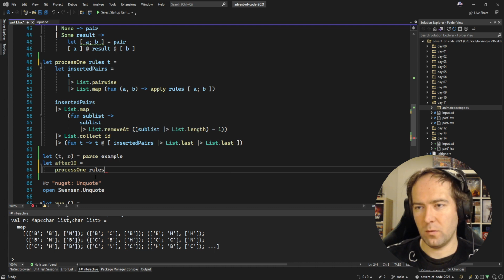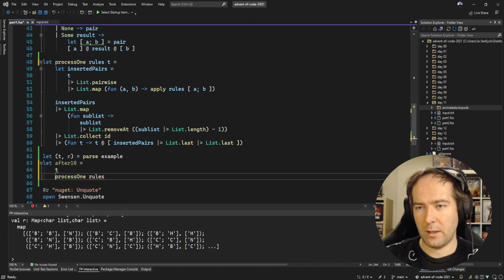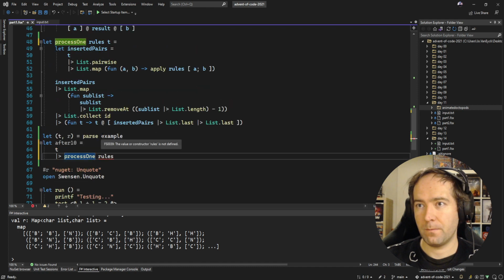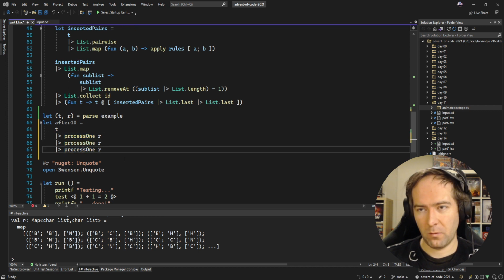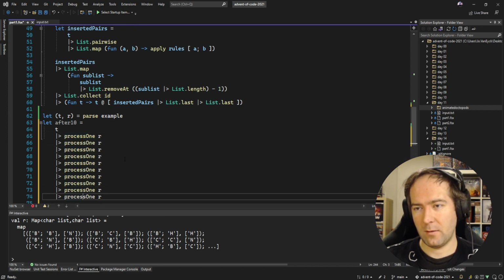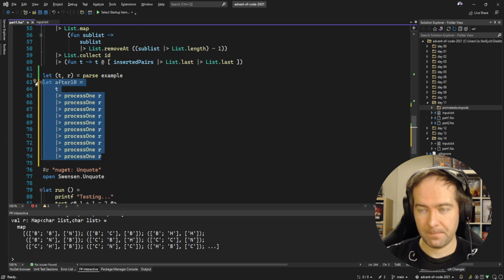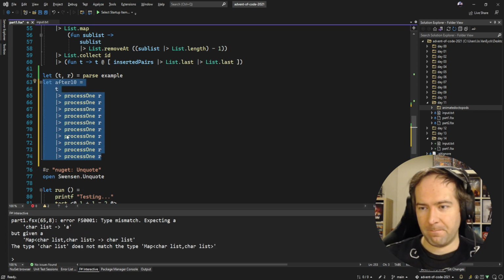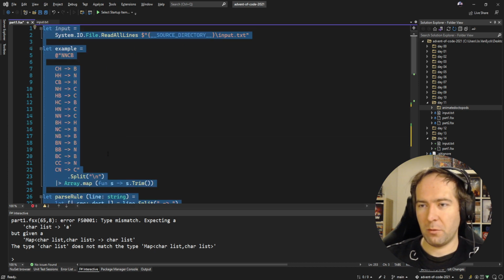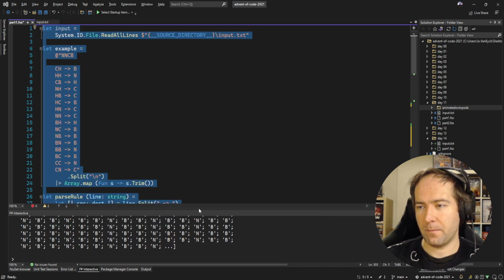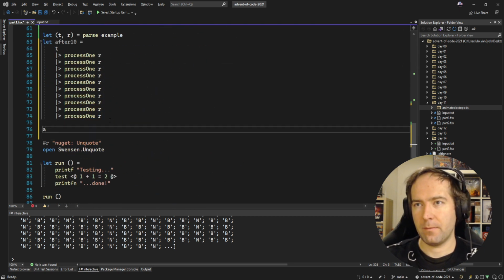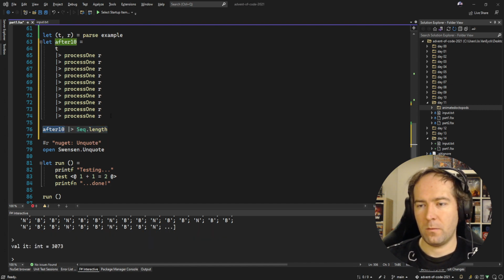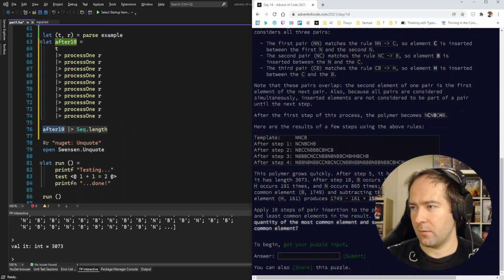So we can just do template, pipe, process 1. No? Yeah, it doesn't know rules, it knows R. So this is 1 step, 2, 3, 4, 5, 6, 7, 8, 9, 10. This is the way you do it, ladies and gentlemen. No? I thought we were done. Okay, this looks better. Quick sanity check: how many characters do we have? 3073. Yeah, it's correct.